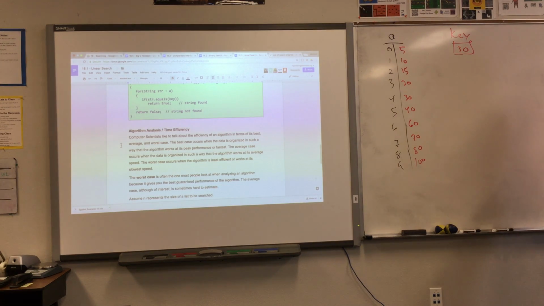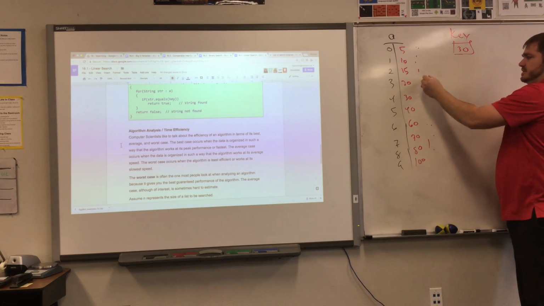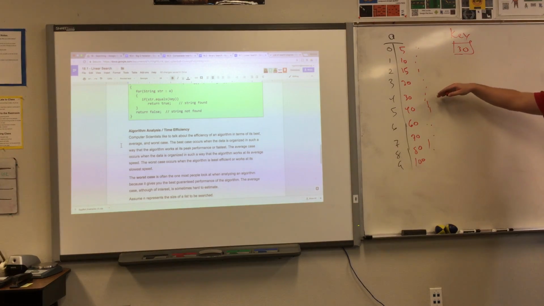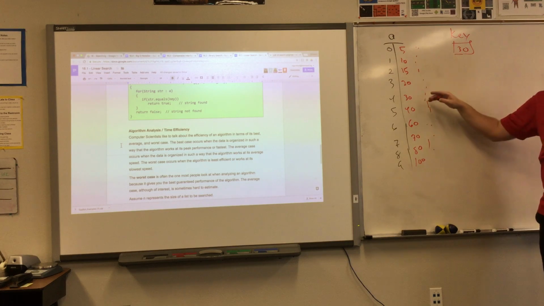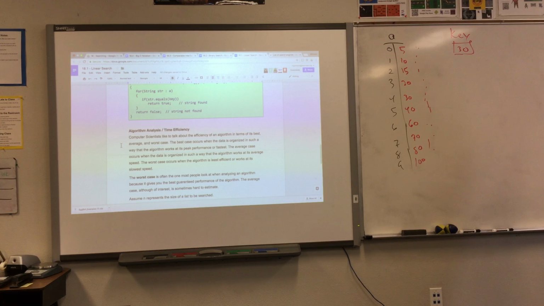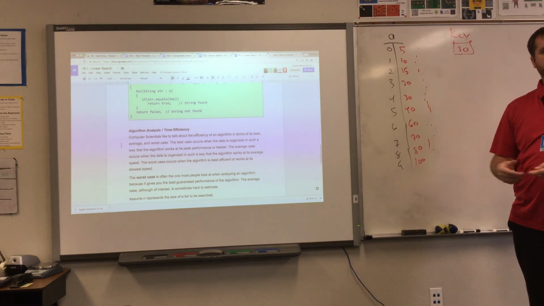Okay? On average, some are going to be here, some are going to be down here, some are going to be in the middle. On average, it's going to take about half the amount of time. You're going to have to search about half the array. Sometimes we're concerned with the best and the worst. Sometimes we're concerned with the average. We'll think about the worst case scenario.